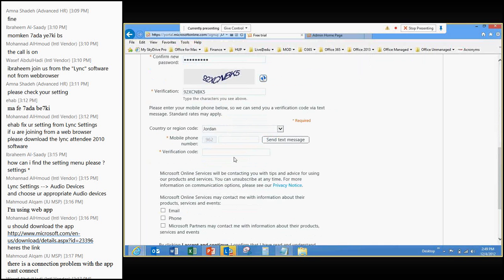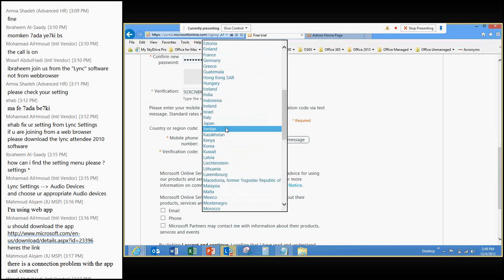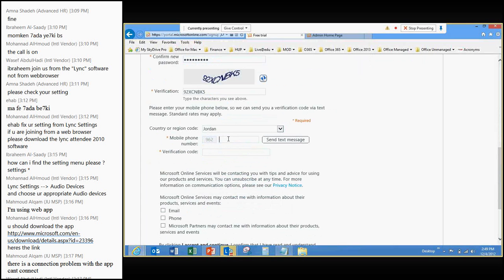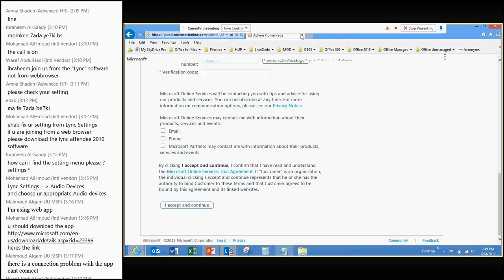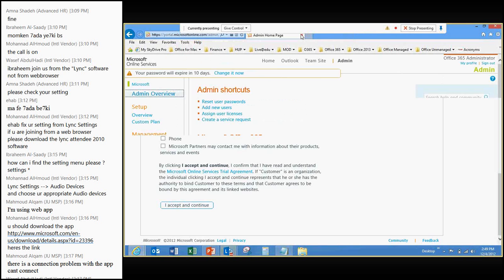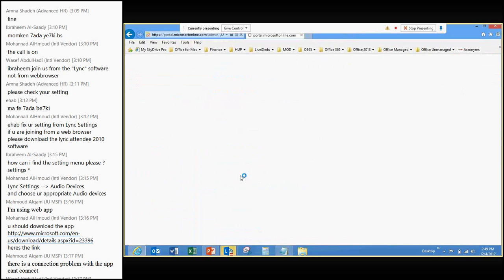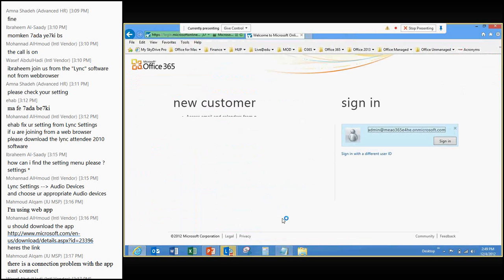Unfortunately, I will not proceed with this because we will ask for verification. You need a Jordanian number in order to enter the verification code. Once you proceed with this, you simply have to click I accept and continue, and then you'll have access to what I'm going to show you now, which is this portal. Just 2 seconds, I will need to sign in again.